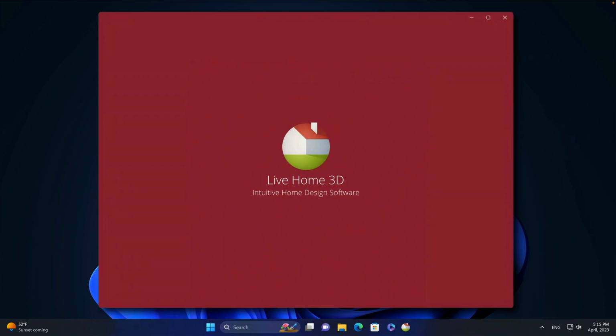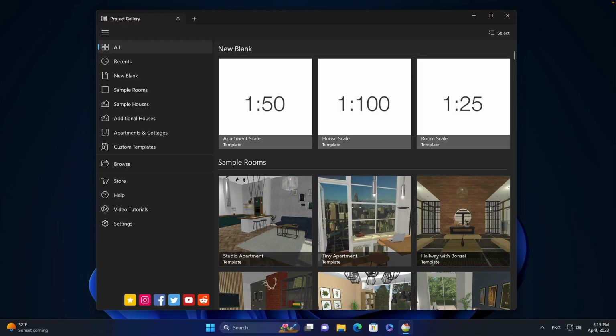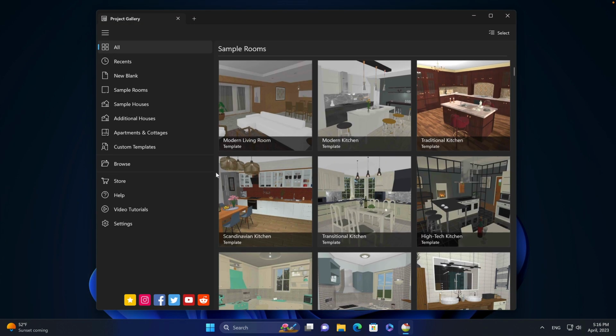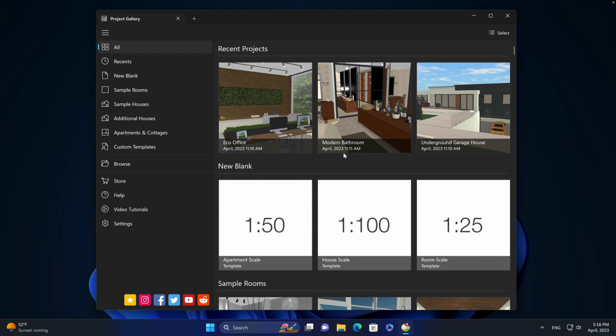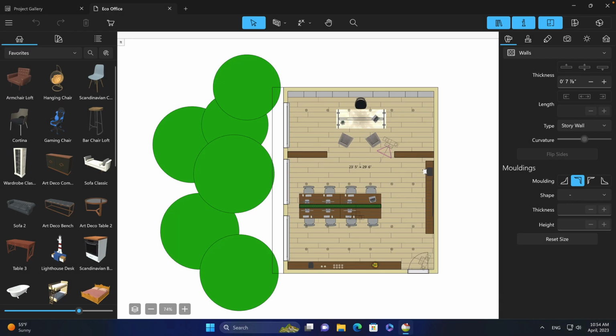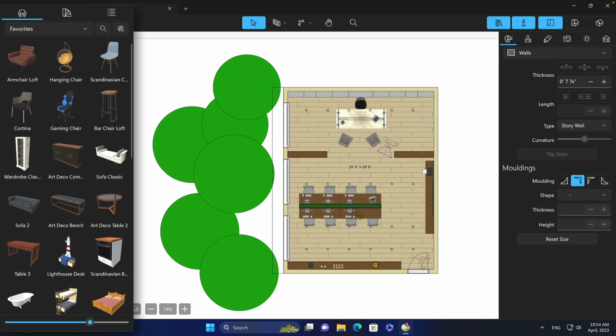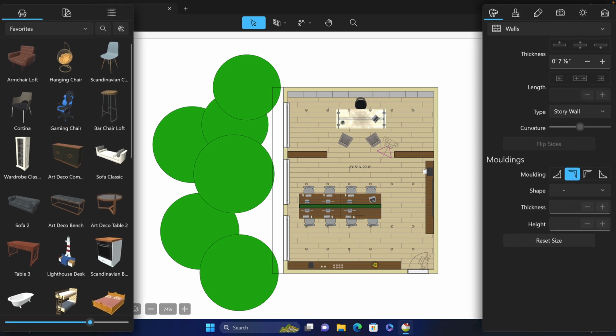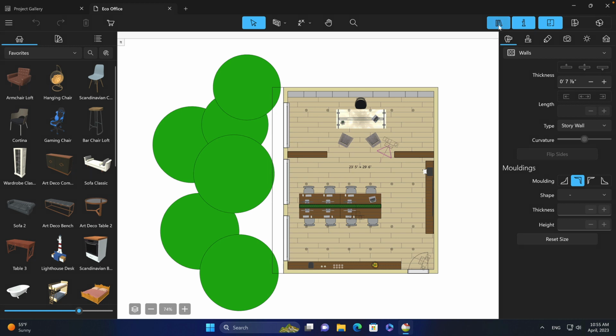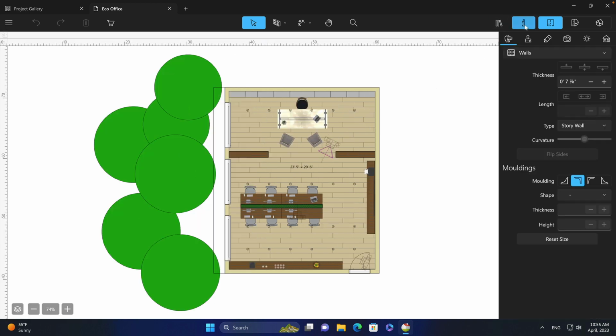Upon launching the program, you'll see the Project Gallery, where you can select pre-designed templates to get you started quickly or choose a recent project. We'll start by taking a look at the main window. It contains the Library panel to the left and the Program Inspector to the right. We can hide or show them with the help of toolbar buttons.